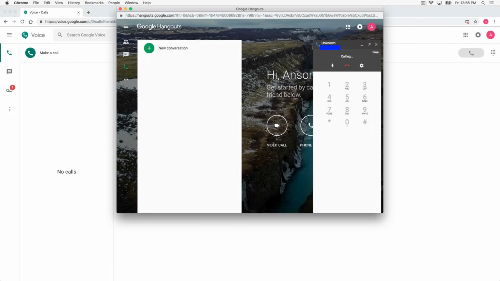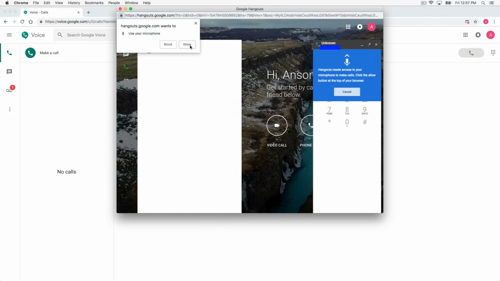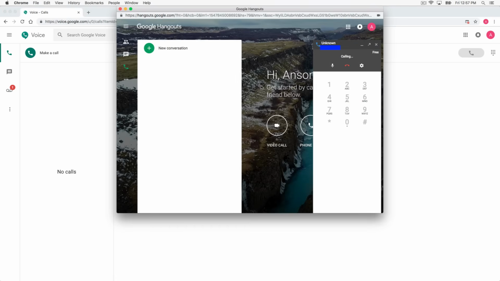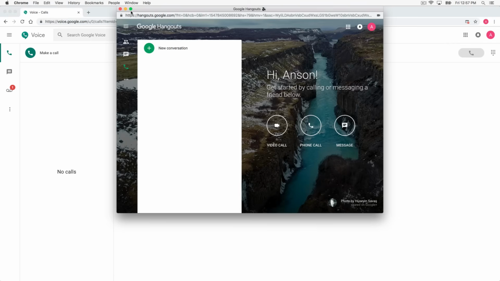Because I'm calling in the United States, it's a free call. You can see it has started. I have to give it access to my microphone, obviously. And there you have it, my phone ringing. So, let's go ahead and screen this call. This is actually a really nice feature of Google Voice. What I did on my phone is I hit screen call. It's a good way to filter out potential spam calls.